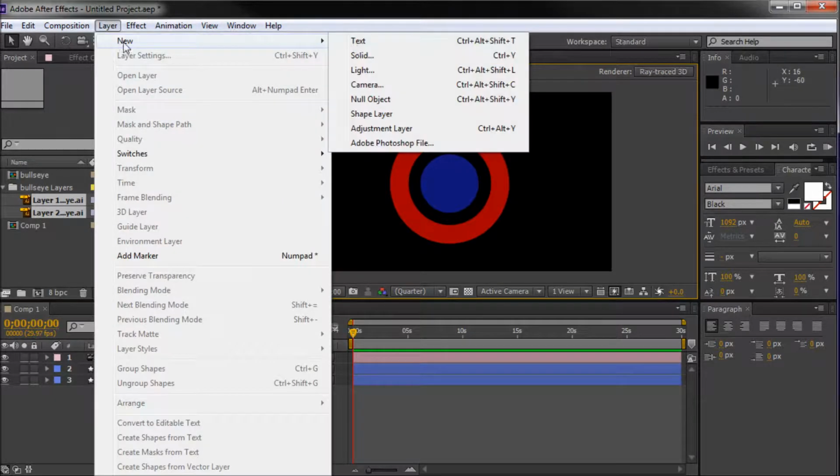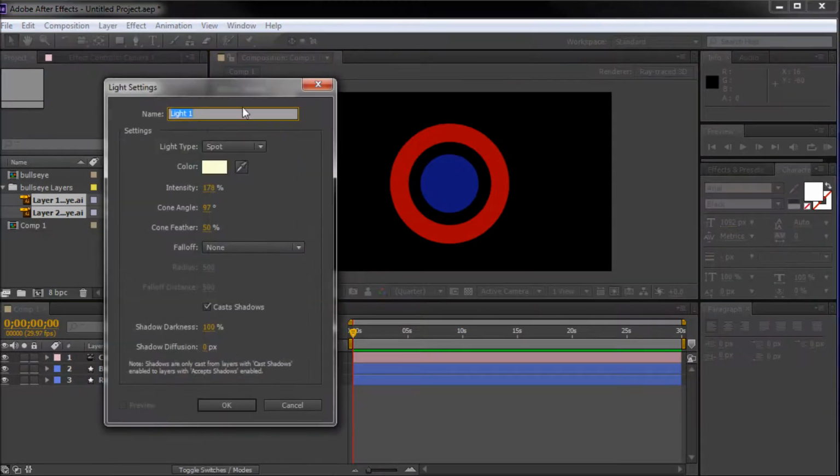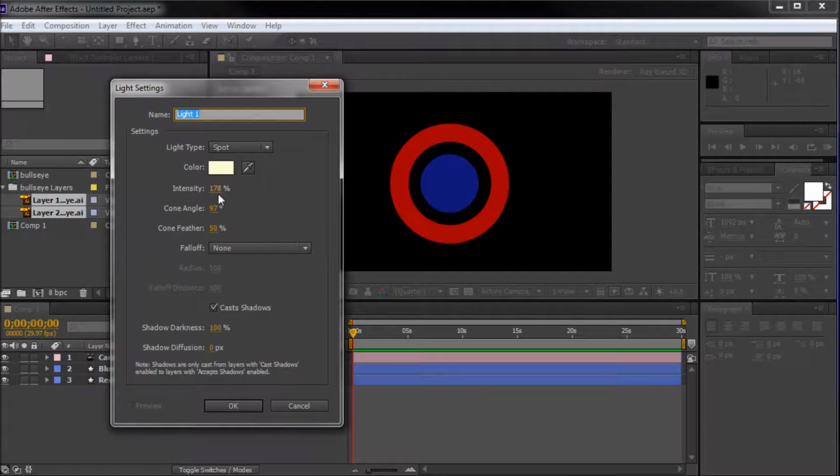So I'm going to go to Layer, New, and then Light. I have the intensity at 178, the light type on Spotlight, cone angle 97, cone feather 50. Some of these are defaults, some of these aren't. The intensity I did turn up a little bit from default, and I also turned on cast shadows so that we can get some shadows within our circle cast from this blue center.